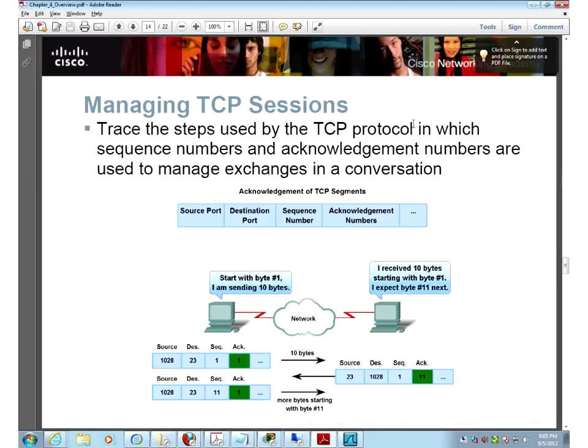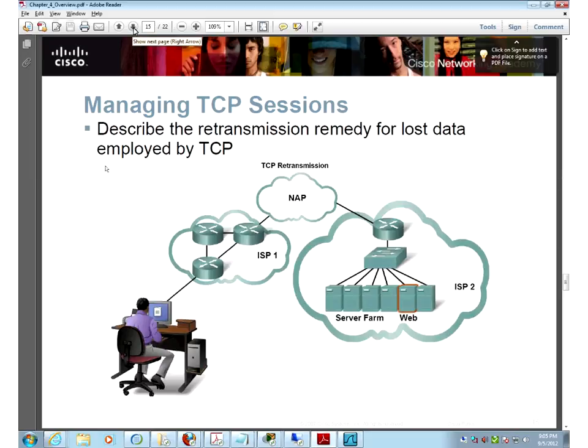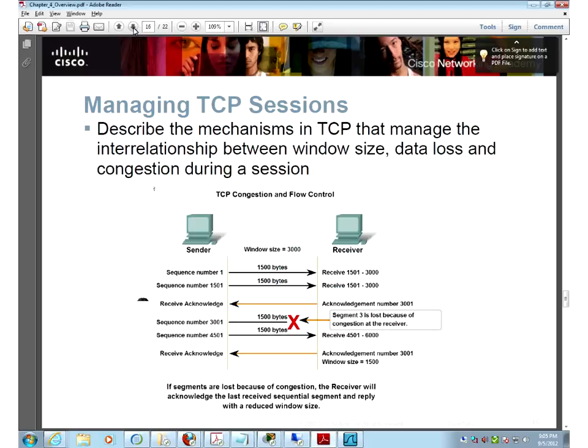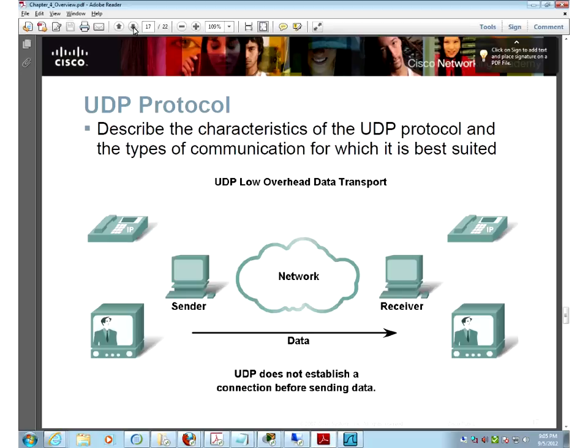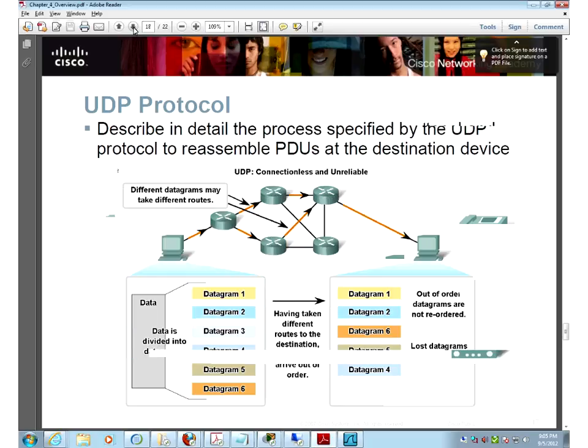Okay, there you go. So this is forward acknowledgement. We already talked about that. Did that. Did that. All right. UDP doesn't establish.